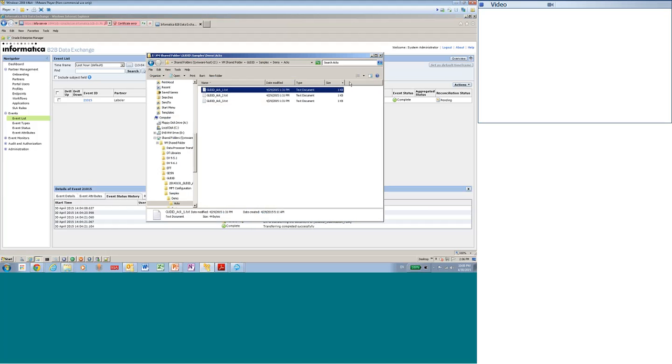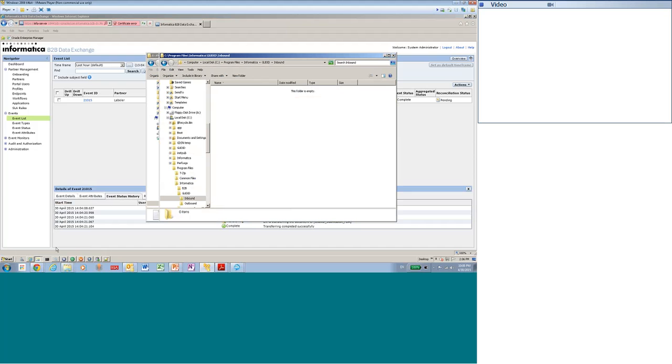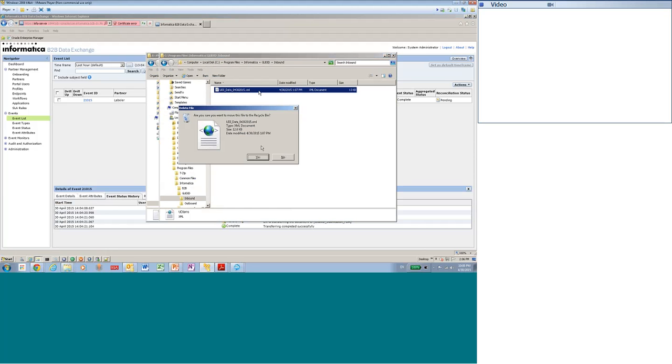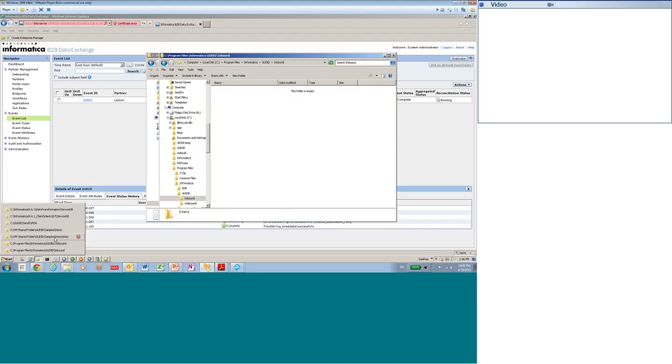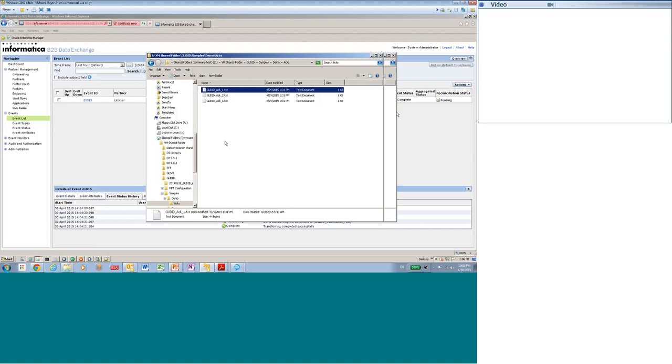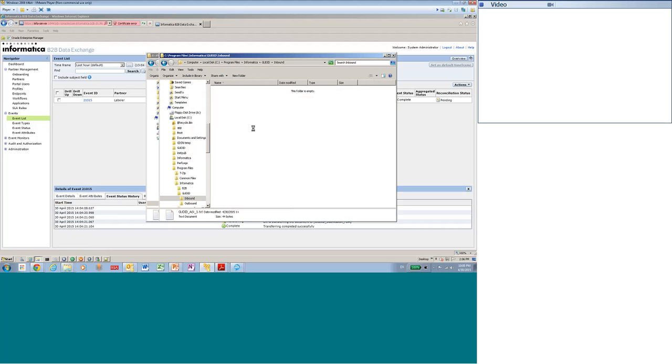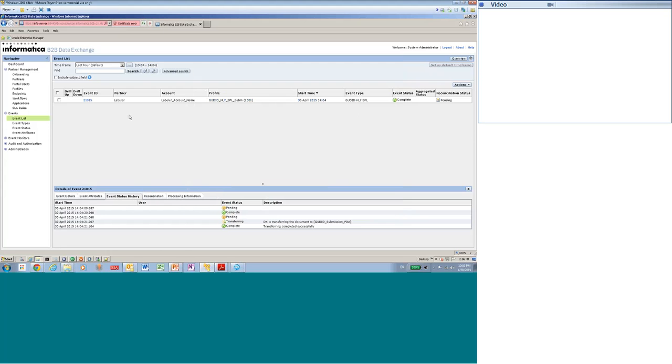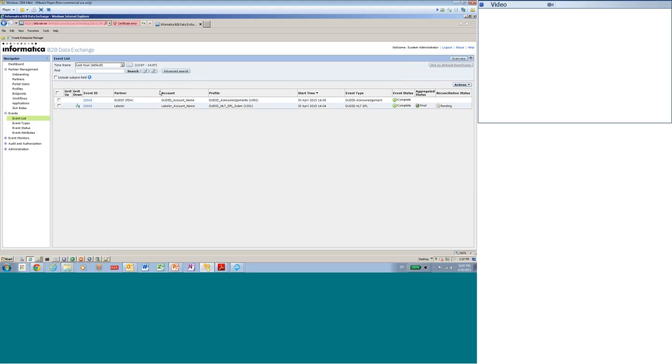Let's take the first acknowledgement. Again, it's just a demo, so we're going to take an acknowledgement and put it in the inbound endpoint. We're going to take the first acknowledgement from the GUDID and paste it. The DX server takes this file, sends it to the appropriate profile, the profile associated with the partner and the correct workflow. The workflow is processing here in PowerCenter, and a new event will be generated.